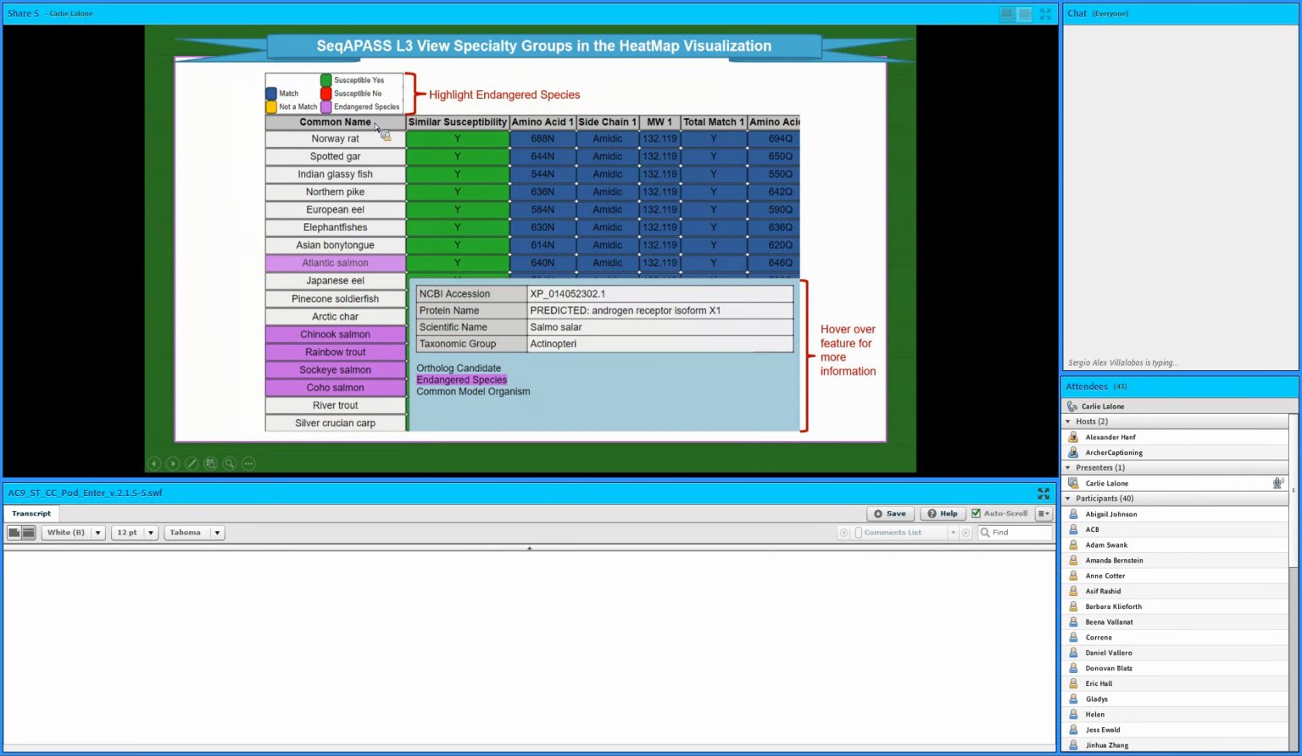So here, highlighting endangered species, and it's an interactive visualization in that if you're hovering over different species or even in the amino acid area, it brings up additional information. So for example, we know that for this species there was a predicted sequence that had aligned to the template sequence. And then it also gives different categories that are also aligned out here. So, it's also an ortholog candidate, and it's also a common model organism.